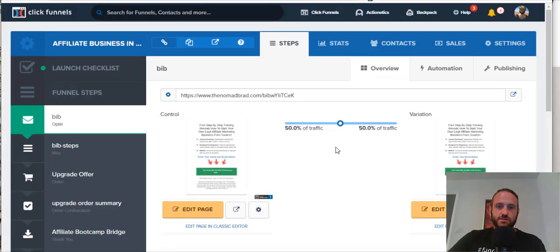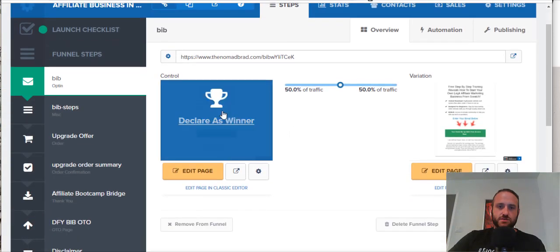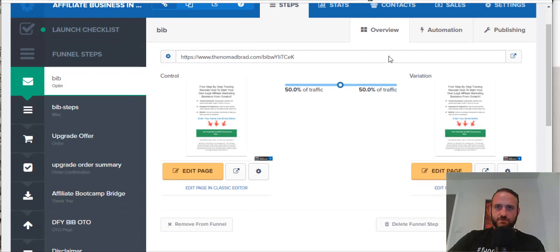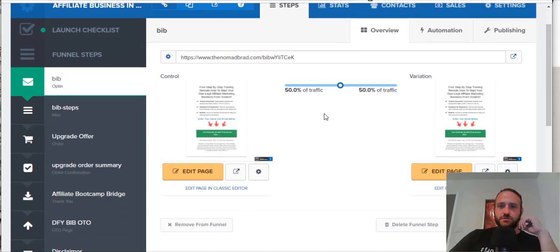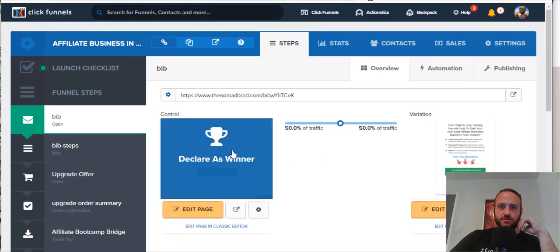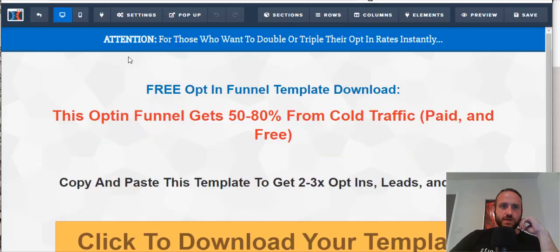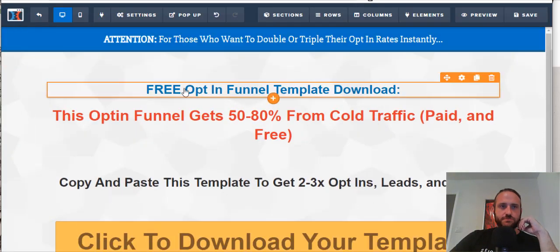So you can see an example of this here with this funnel. It's been running for a little while, and all you have to do to create a split test, let me show you.